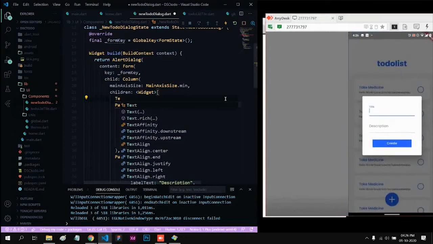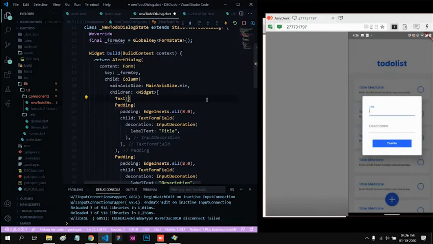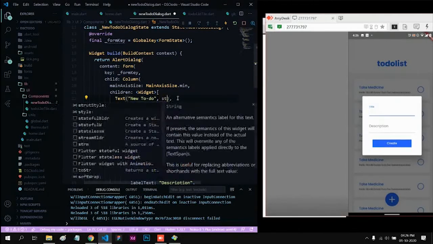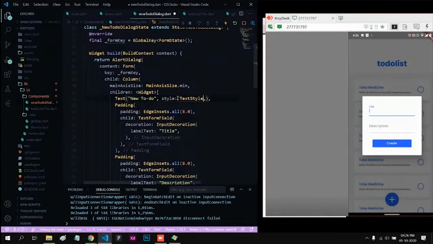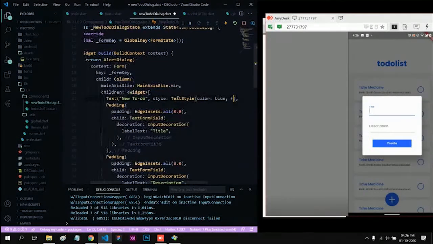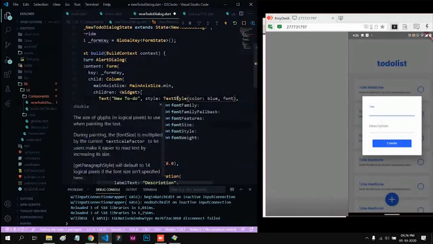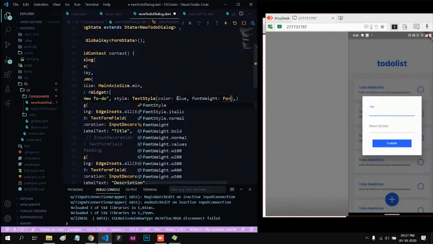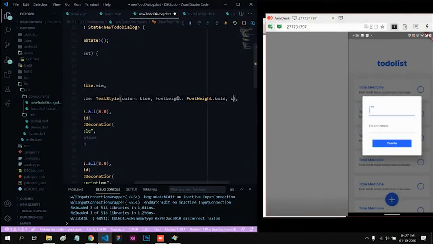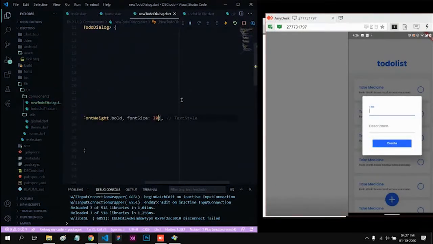We just give a text. Okay, let's put a comma over here, and the text is "new to do", and that's it. Let's just give it a style. Let me do this fast because I don't think it's much necessary. Color is blue. Font weight is FontWeight.bold. Give it a size of 20, and let's save and check what happens.